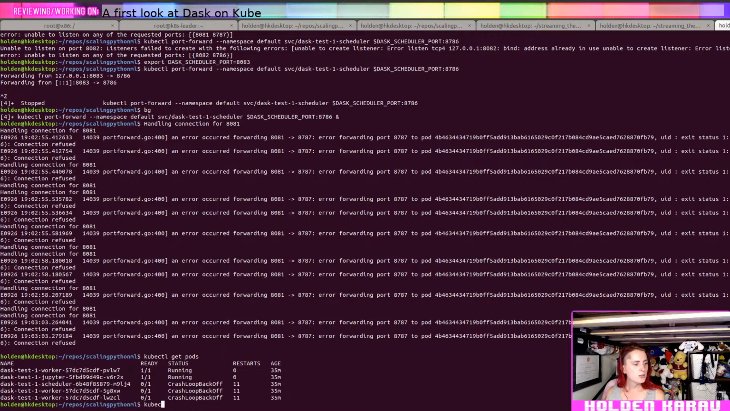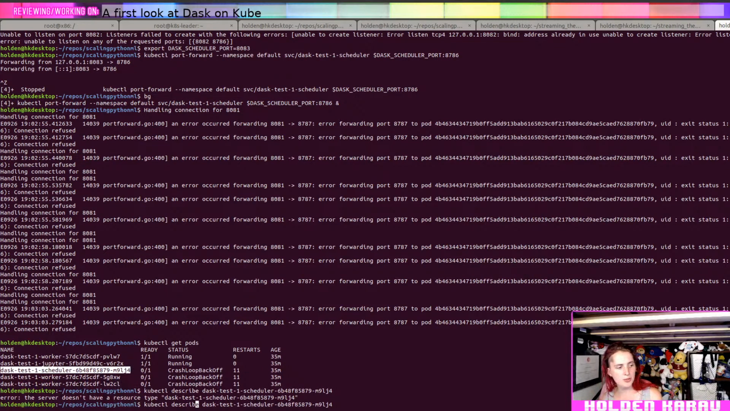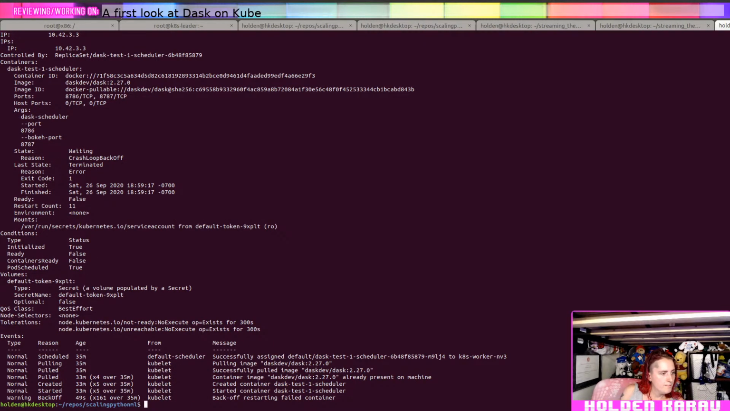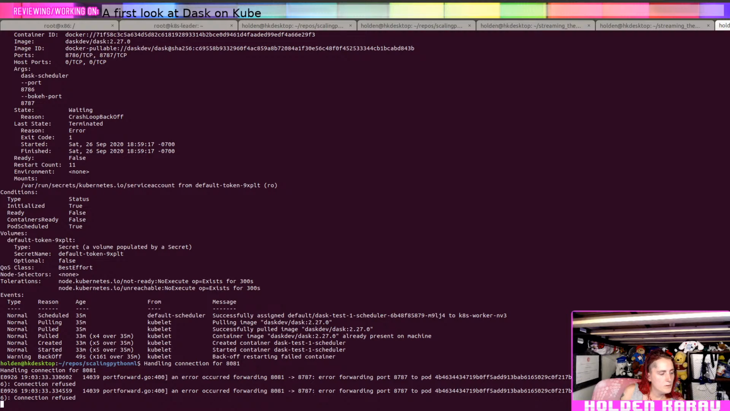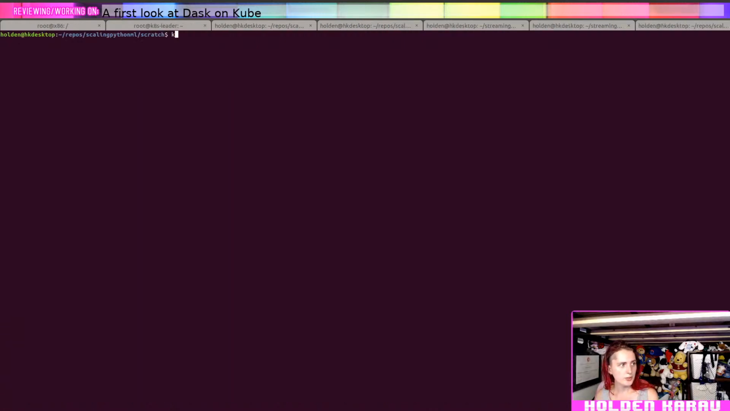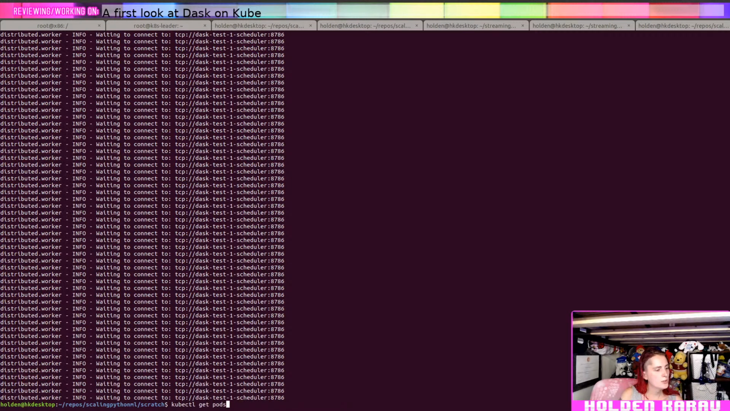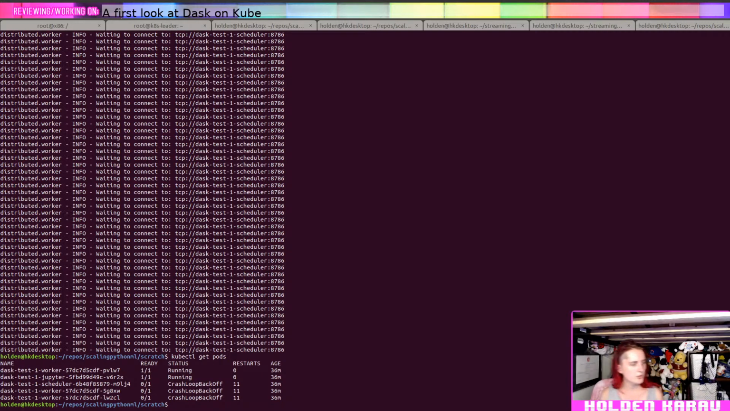Interesting. So, okay. This is broken. That's fine. Okay. Kubectl. Why is one of the workers working and the other one's not? Okay. So the scheduler is crashing. Okay. That would explain why I can't see what's going on here.